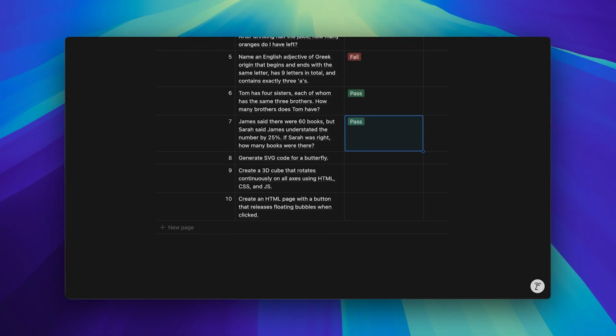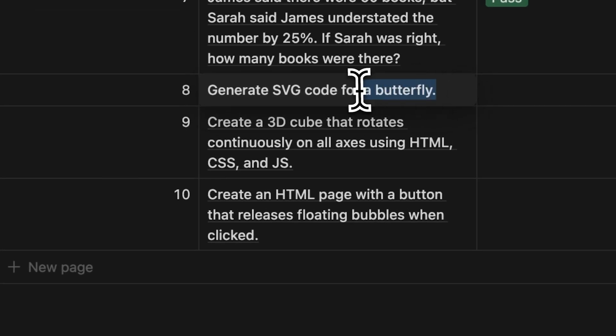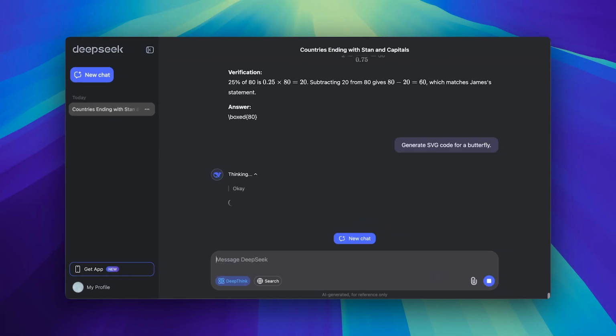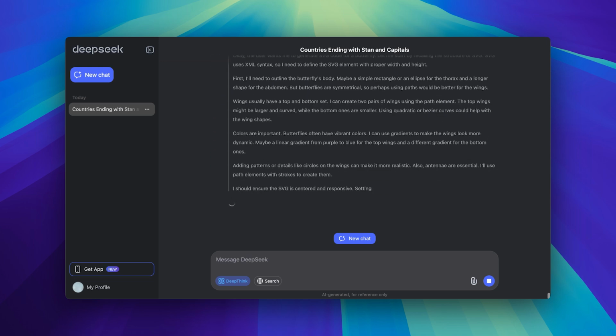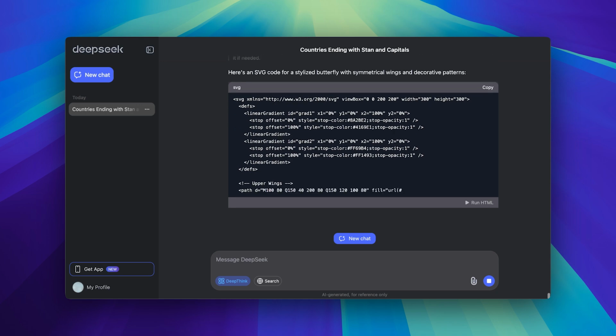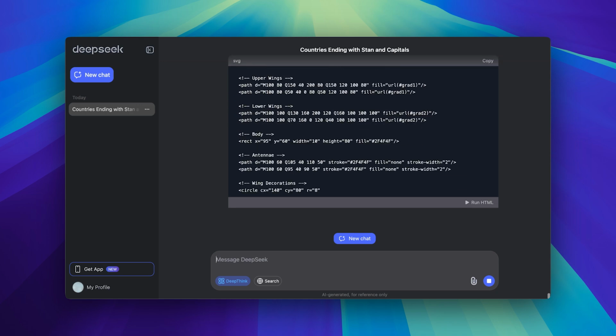Now, we have some coding related questions. The first task is to generate SVG code for a butterfly. For some reason, large language models often struggle with this, but recently, some models have made significant progress in generating clear and visually appealing butterflies. Let's see how DeepSeek R1 performs.